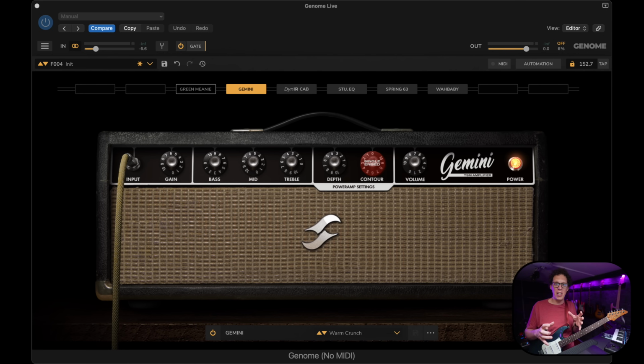And I don't know how system heavy it is, but I've got a MacBook M3 something, and it's using currently 6%, 7% of my processing power, which is nothing. And I'm feeling no noticeable latency at all. So Genome's really easy to use and it looks beautiful.